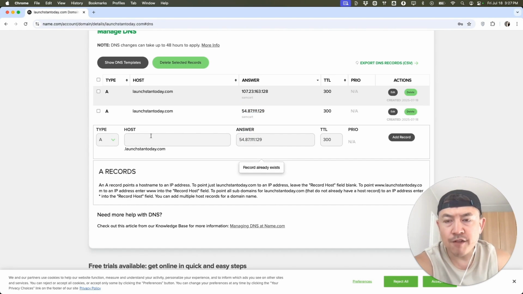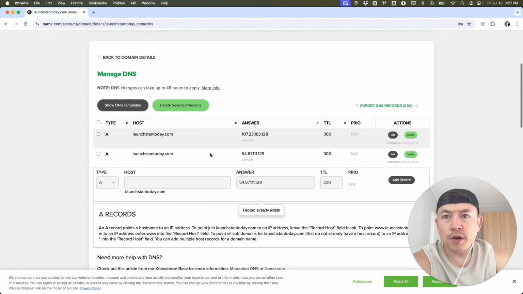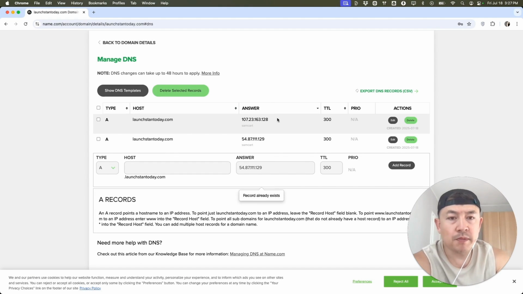Just paste it in, leave host blank, make sure that the type is A record, and then click on a gray button that says save or add record. And that's basically it for your domain provider. The rest would be handled in your SamCart. Let me jump back over to my SamCart.